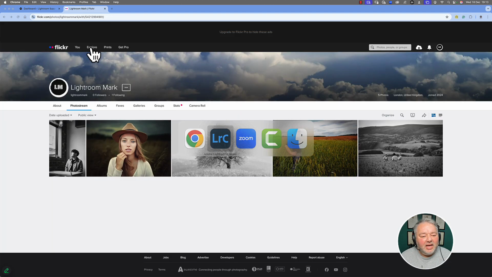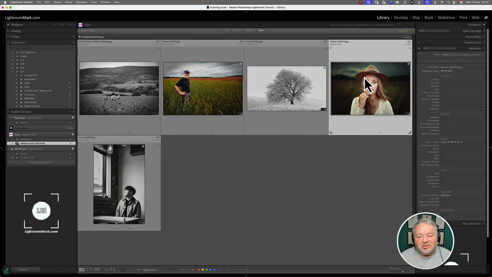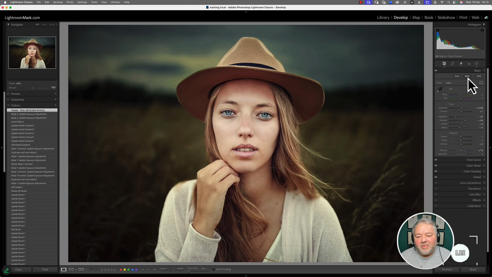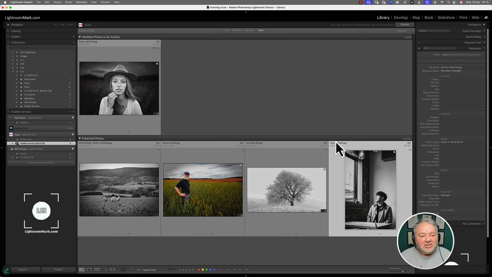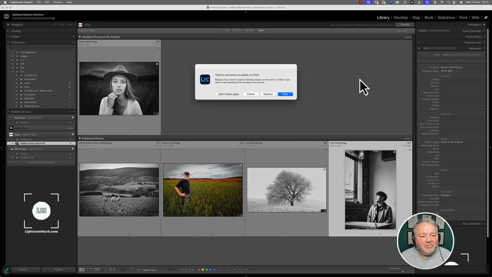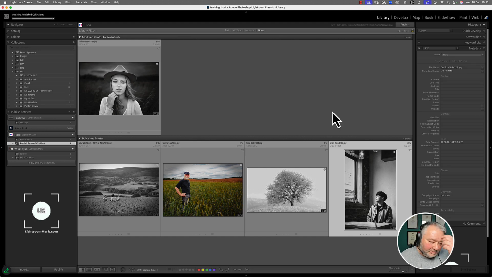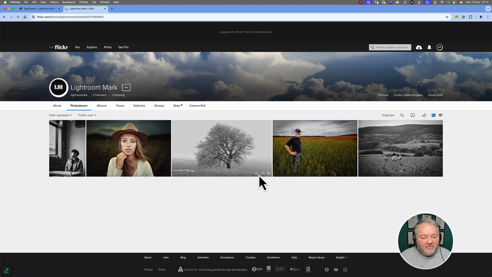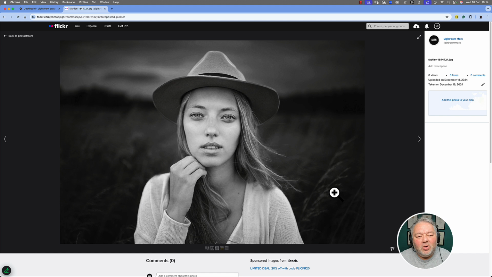Okay. Now, this is what I love about published services. This image here, I can take it to the develop module. I'm going to make it black and white now. Go back to the publish service. There is the image to republish. Hit republish. Going to replace it. And sometimes this takes a little while when you do a change of visual effect. So now I'm going to go refresh. And there you go. The picture is now black and white.